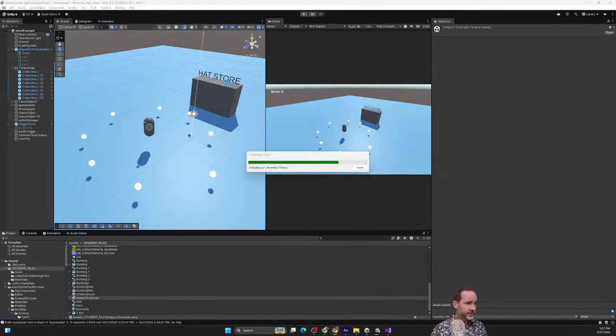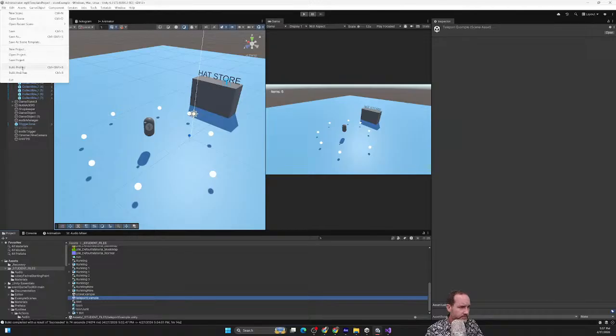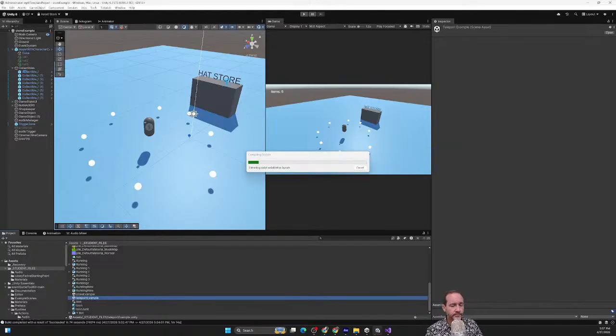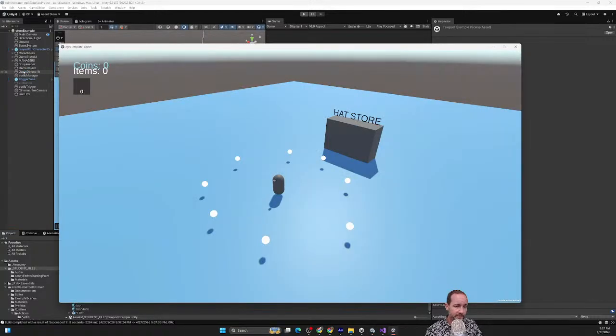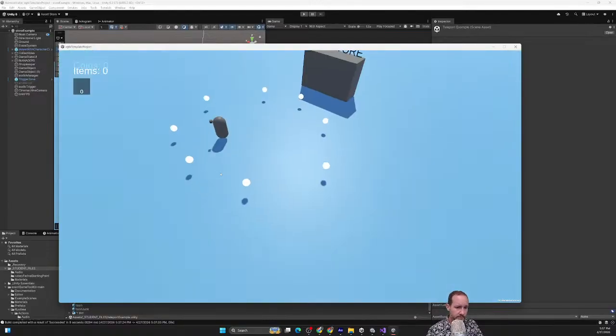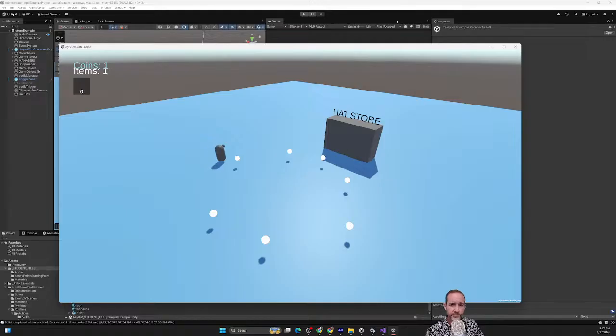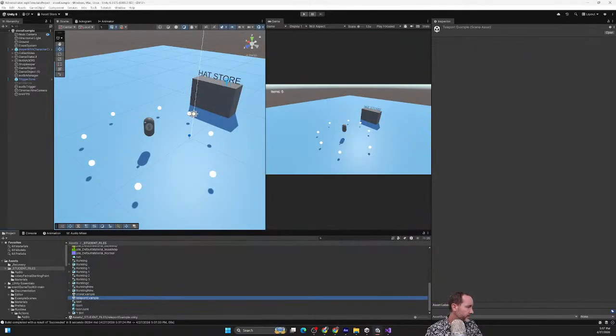Unfortunately, we need to build again, but it should build quick. We'll just build over the previous build. Still smooth. Something else to check here, quality settings.